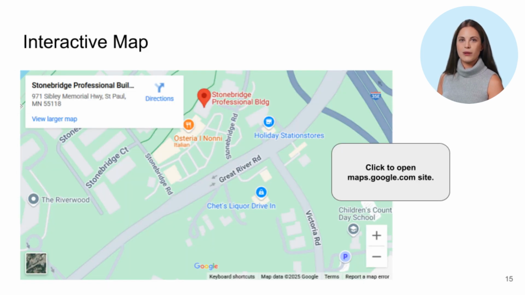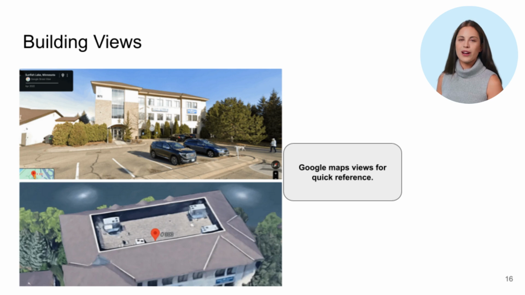This link opens a live Google map with building location preloaded. Use it for logistics planning, directions, or aerial site views. Google Satellite Imagery offers quick reference exterior building views. These help contextualize equipment layouts and identify service access points.